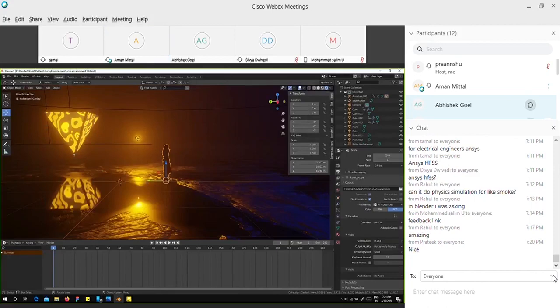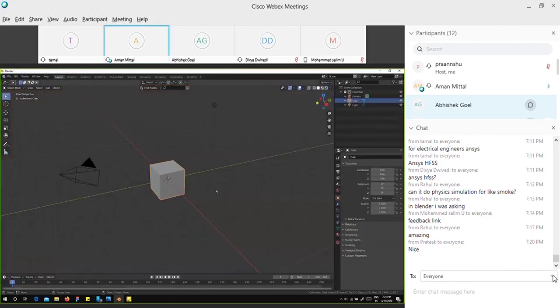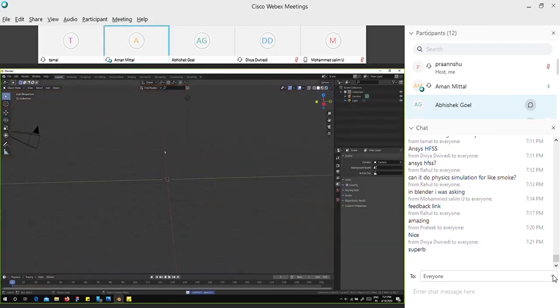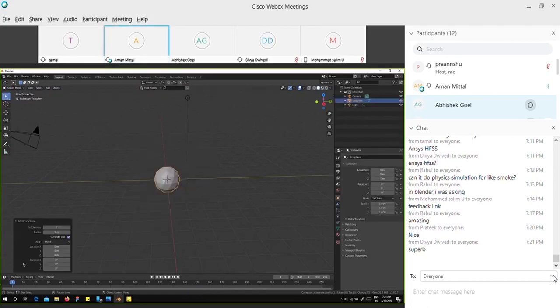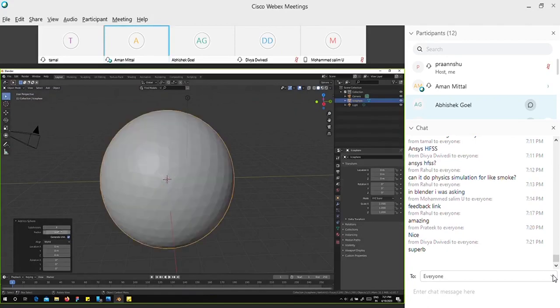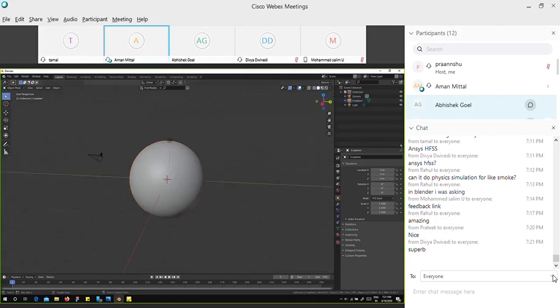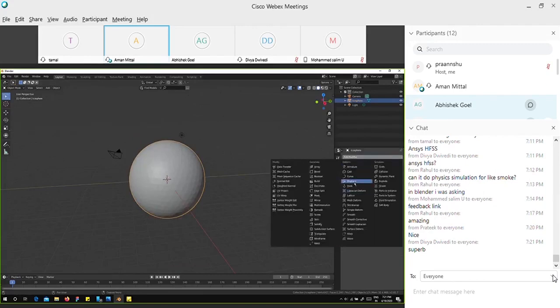So like this one, the audio part one, I will show you. It is very easy, you can add this to any object. Let's take an icosphere. Just increase the subdivision to 4 or 5. You have to just add a subdivision surface modifier.